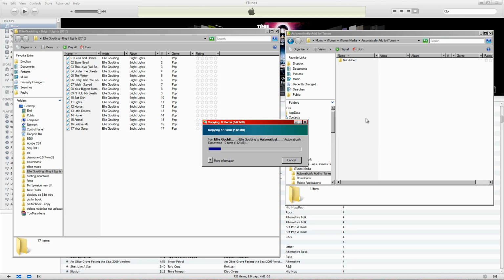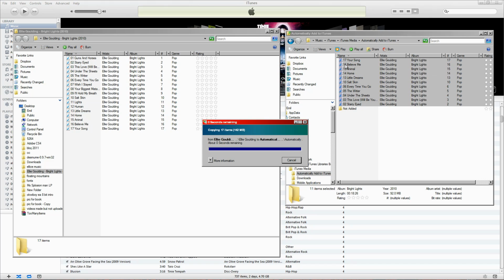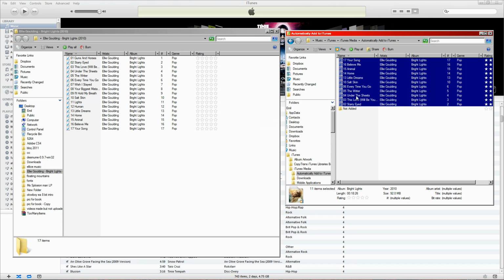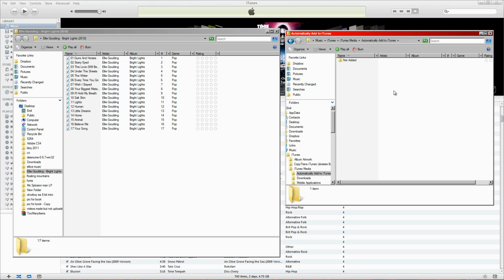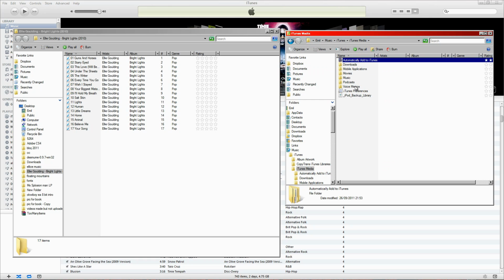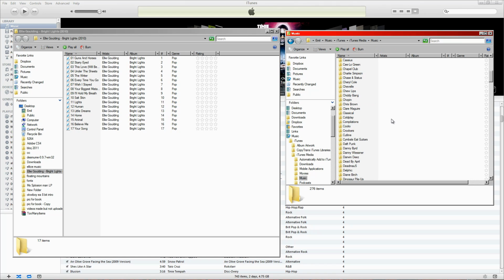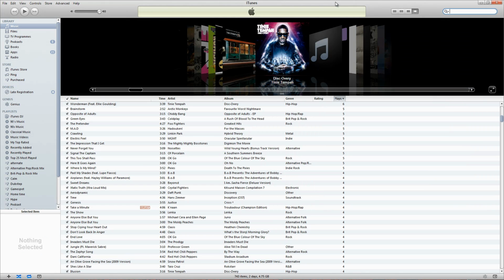And as you can hopefully see, it basically adds it and then instantly moves it to somewhere else, as you see here. It instantly disappears as it's being moved to a different folder within iTunes Media. It's moving it to the music folder, and it's basically under there now, which is quite easy. That's pretty much it.